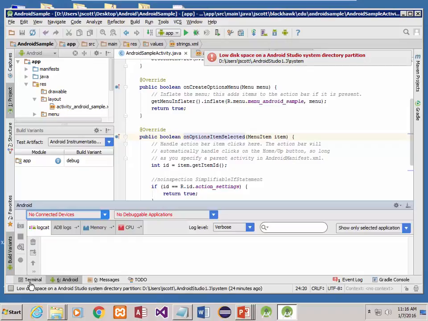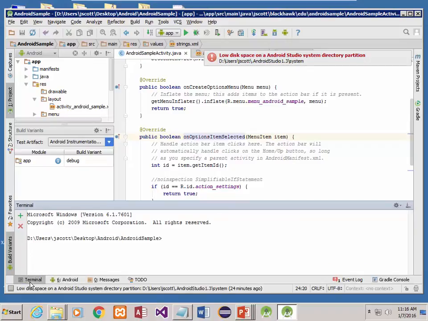Terminal. Terminal provides access to a terminal window on the system in which Android is running. On Windows systems, this is a command line prompt, whereas on Linux and Mac, it's in the form of a terminal prompt.